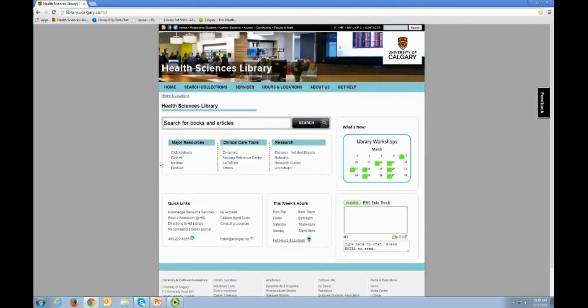So the first thing that you need to do is point your browser to library.ucalgary.ca/HSL, and it's probably worth bookmarking this page. Under Major Resources, select Medline.